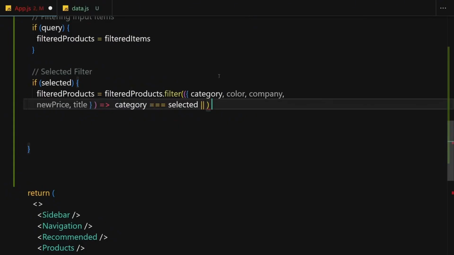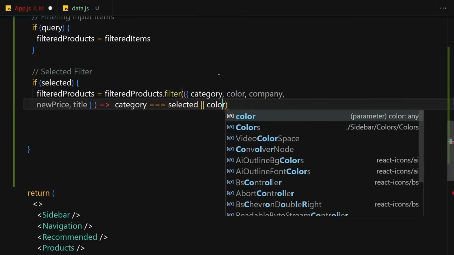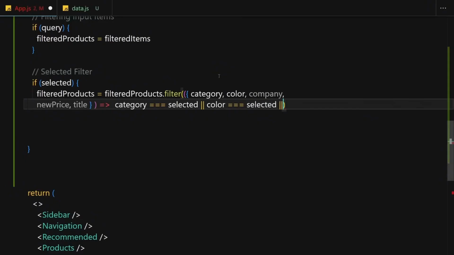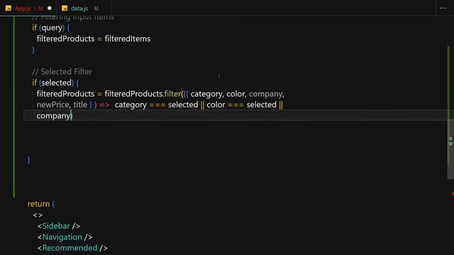So I'm going to remove these products from here, and now we are going to write our or statement, and color will now be triple equal to selected. Let me write one more or statement. Then we have company, and company will also be set to selected. Then we have an or statement, then newPrice will also be set to selected. Let me write one more or, and title will be equal to selected.